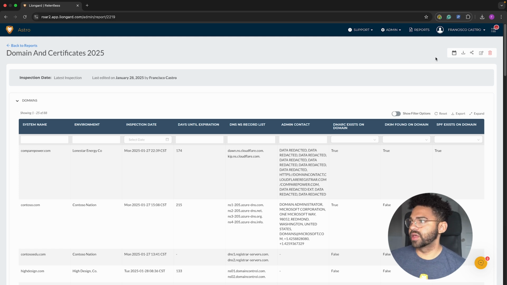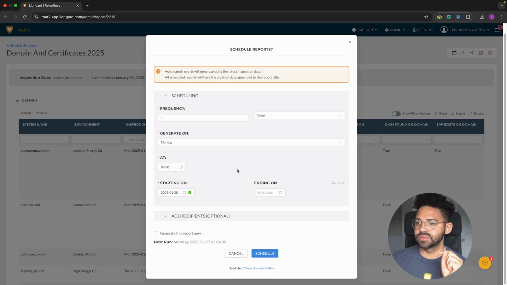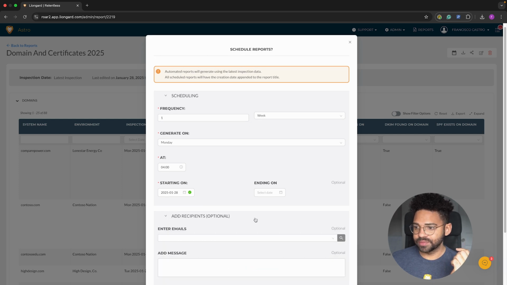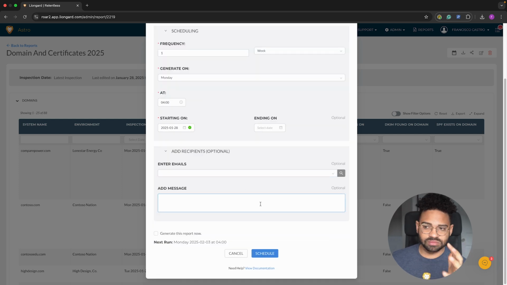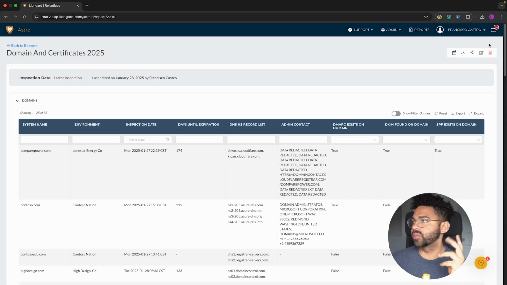From here, I can do a couple of things. I can add a schedule, which will automate the creation of these reports using latest inspection data. I can choose the frequency. I can add recipients, and I can enter emails with additional messaging if I would like. And this is really useful if you would like anybody outside of Liongard to have access to that particular report without giving them access to the rest of the platform. I'm not going to schedule that report just now, but from here I have a couple other options.